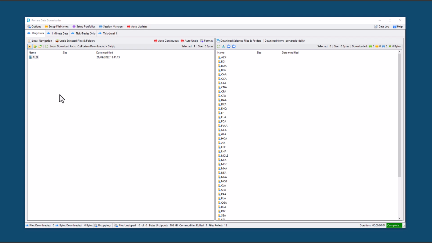If you are using portfolios, then it's a simple matter. If you are downloading, you can right click and select to download portfolio, and it will know what to grab from the cloud. And likewise, if you are wanting to unzip a portfolio rather than all the information at once, if you've got hundreds of symbols, then you just simply come in here and press unzip, and it will unzip that portfolio for you. And the same is true of the continuous data too.